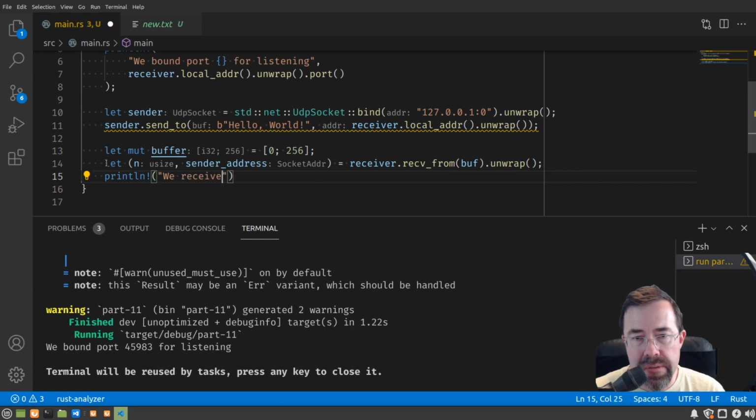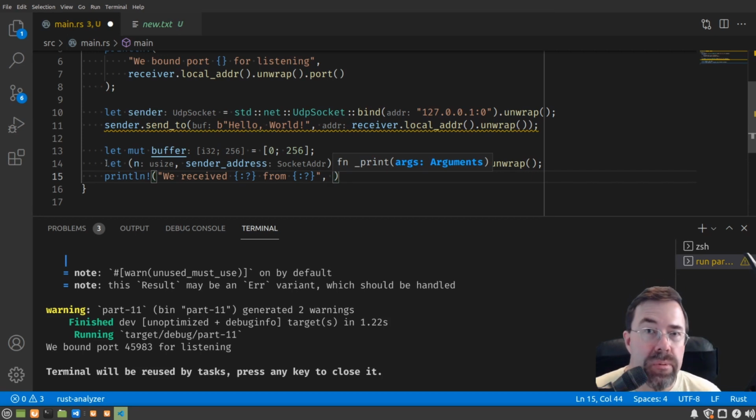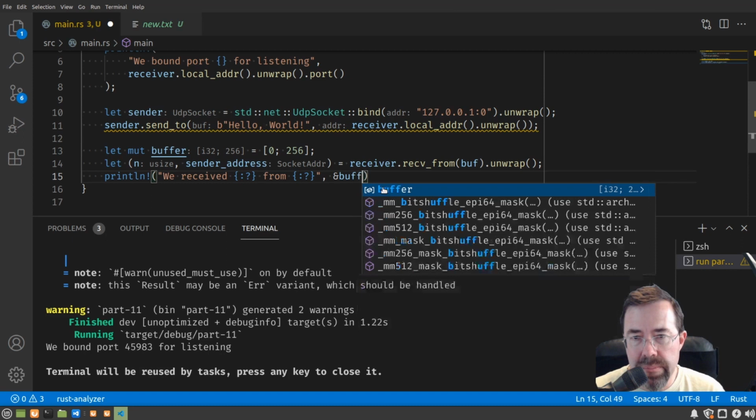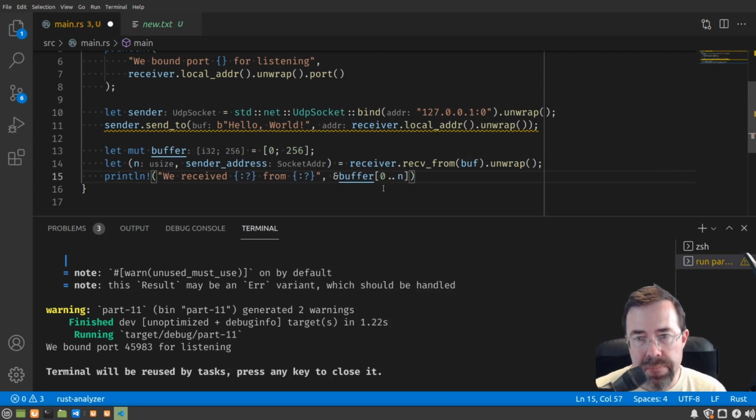We received, and we'll just print it as a string, and we'll also print the address of the receiver. So how do we take the bytes we received and turn them into a string? Well, first of all, we need to adjust the size of our array. So we're just going to make a new slice or view of that buffer from 0 to n.